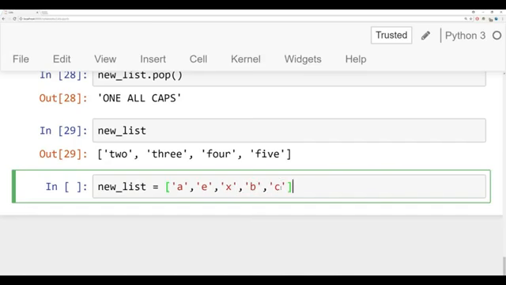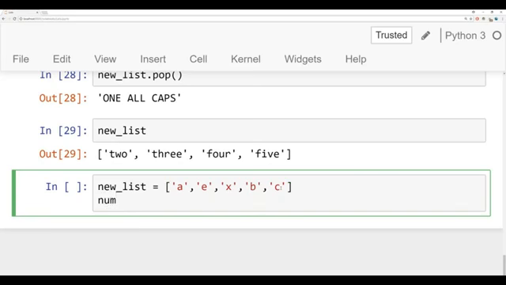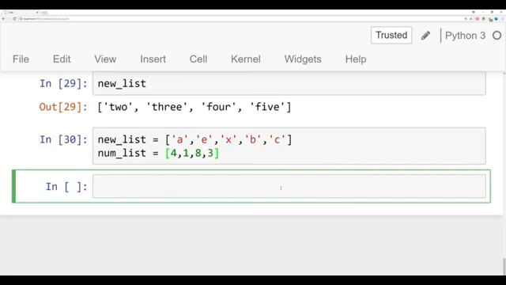There we go. And we'll also make a numbers list. So we'll say numList is equal to, and let's make this just a bunch of numbers out of order as well. Okay, so we have 2 lists. If we ever want to sort these lists, what we can do is call the sort method off of them.